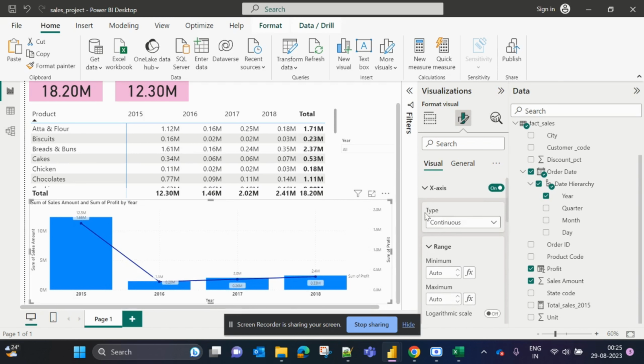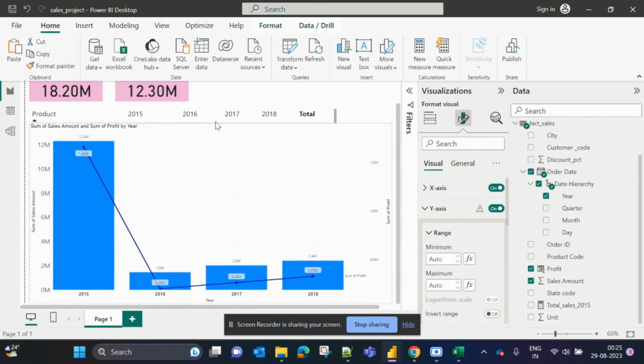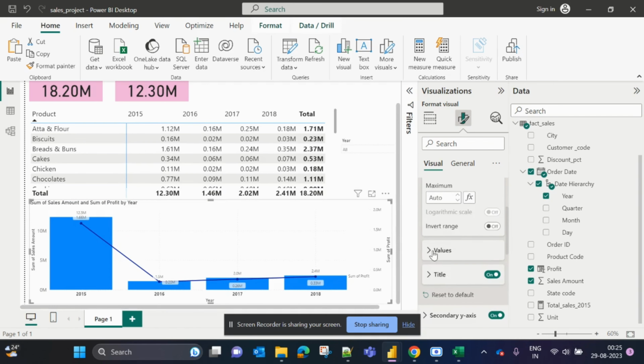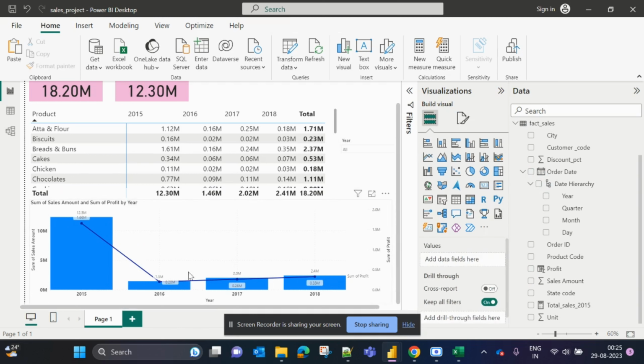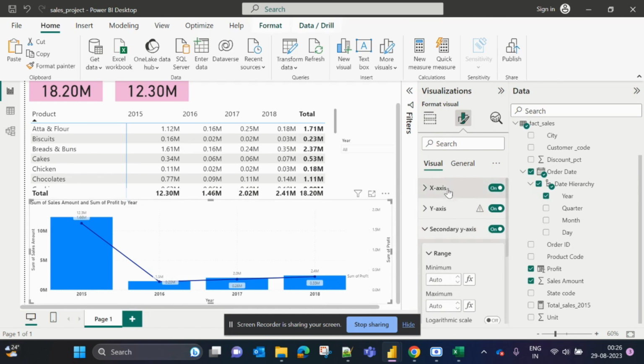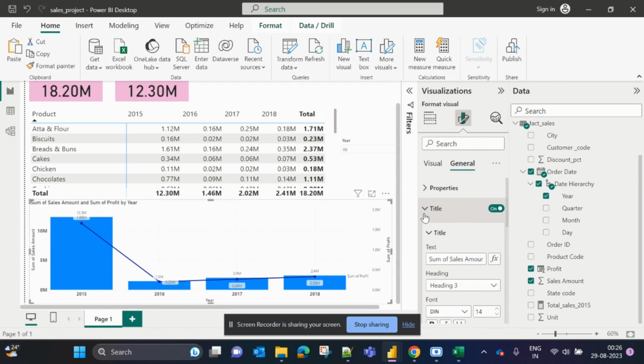Okay. Now come to the y-axis. This much is enough. Value. Make it bold. 12 is okay. Fine, guys. So if you want a different color for each, there is an option for that also. Let me select this, and the title is on sum of sales amount. This is not the sum of sales amount.